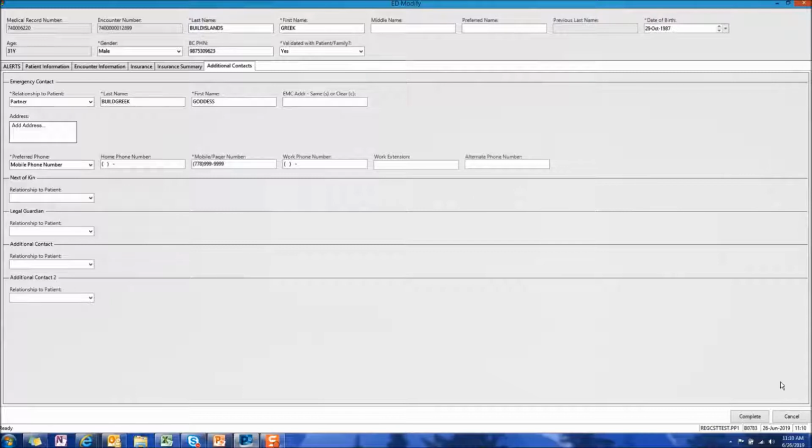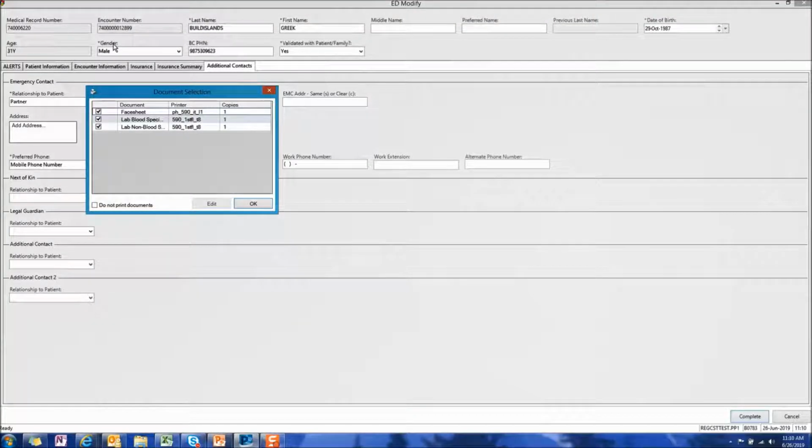Once I have completed and satisfied the fields, I will hit complete in the conversation. This will bring a document selection box up where I can print the appropriate labels and face sheets for the patient. For this example, I'm going to select to not print these documents.